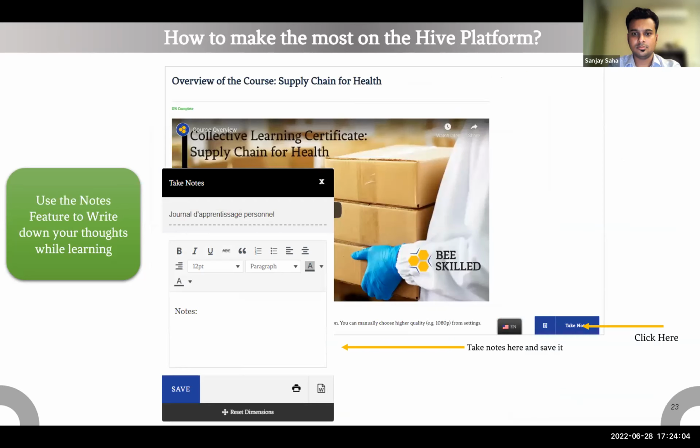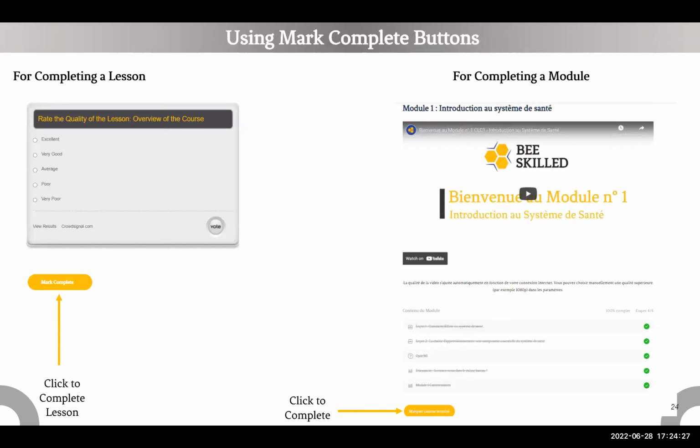So moving on, there is an interesting feature of notes. You can take notes by clicking the take notes button on the platform, and you can write down your thoughts while learning whatever you're learning, and you can even save it for later. And then I will be emphasizing once again the importance of the mark complete button. After completing a lesson, I've already told you that you have to press mark complete. But in order to complete a module, you also have to click this button, mark complete. If you do not click on this button, you will not be able to proceed to the next lesson or module.